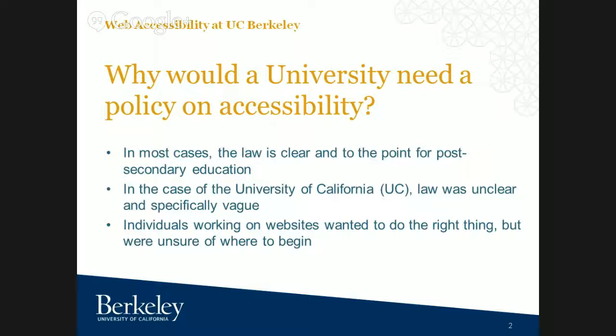So the policy came out and actually gave us specific guidance and said that we would follow the World Wide Web Consortium, W3C, accessibility guidelines, and to be very specific, it says 2.0 AA. What does that mean? Well, we've got a bunch of information that helps you understand that on our website.